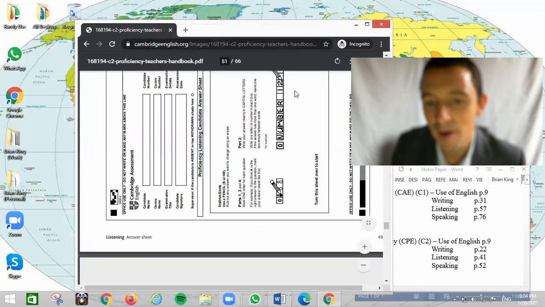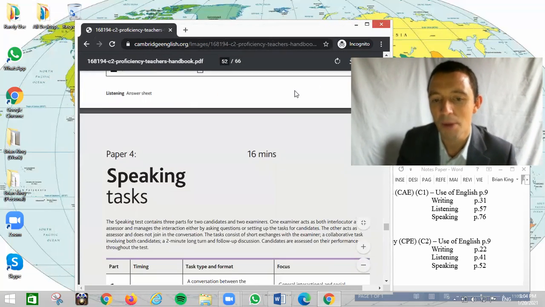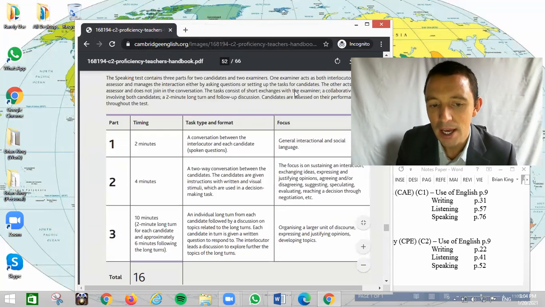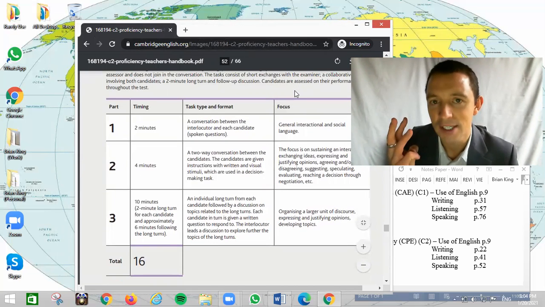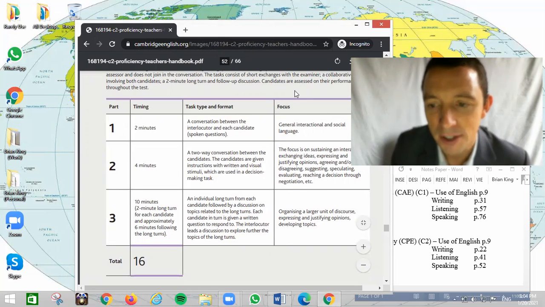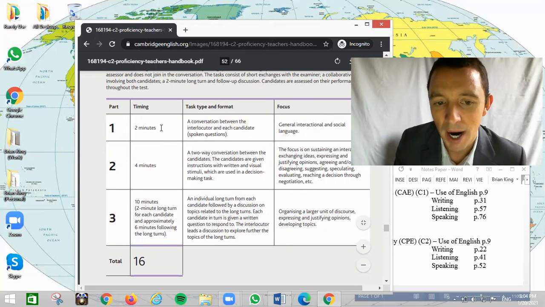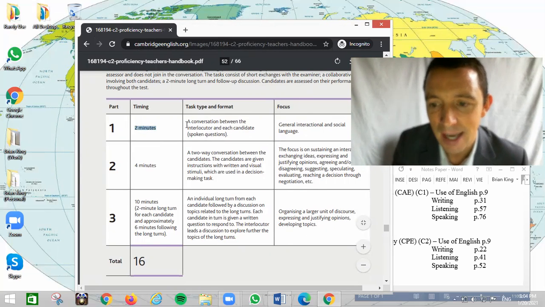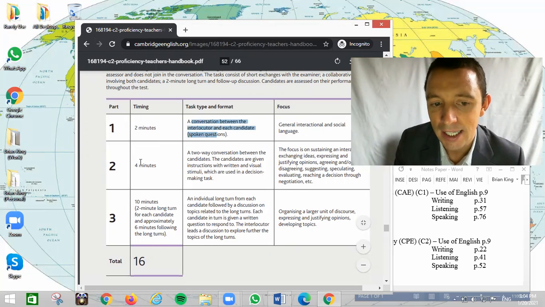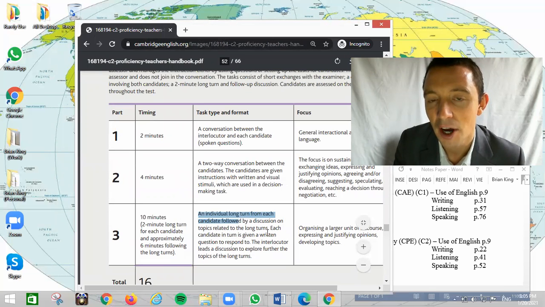And now I will just do, finally, the proficiency, which is probably a little bit different. You have 3 parts in the proficiency, okay? So it's different from the first certificate and the advanced. Part 1, you have 2 minutes. It's the same conversation between each candidate. Part 2 is 4 minutes, but the difference is part 3 is 10 minutes. So at part 3, an individual long turn from each candidate, followed by a discussion on the topics.